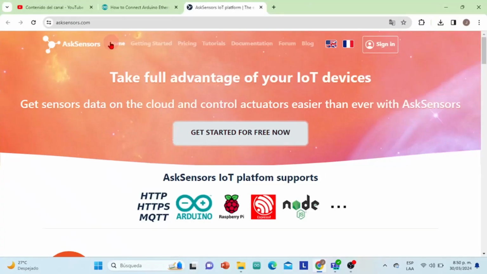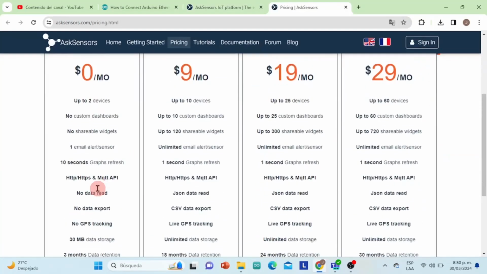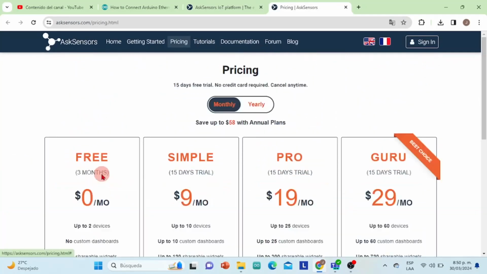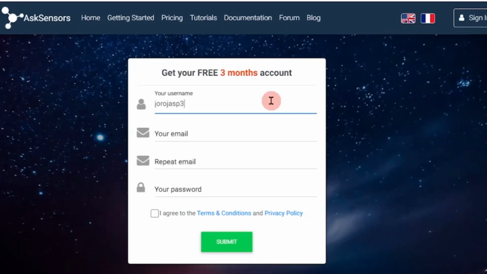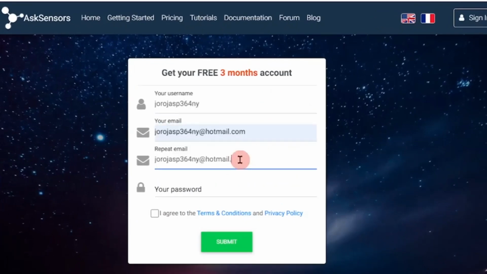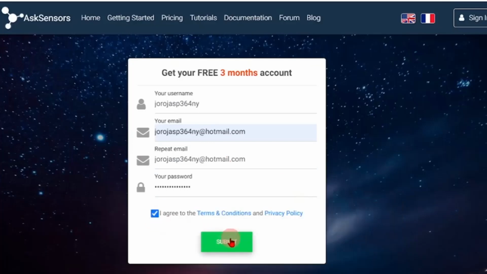To configure this broker service, we will use the AskSensors.com platform on the Internet. We will start the tool for free, joining the free plan for 3 months, and clicking subscribe. To subscribe, we enter the username of our preference, our email, confirming the email, and creating an access password. We accept the terms and conditions. And we send the request.